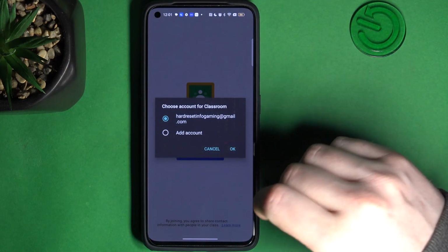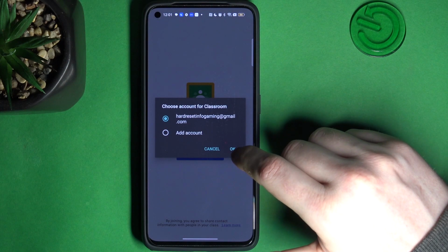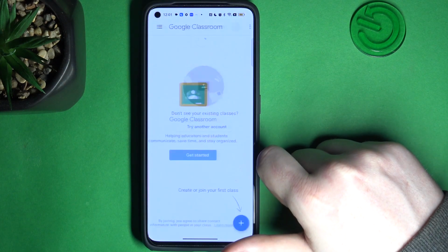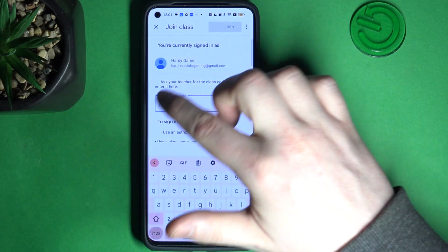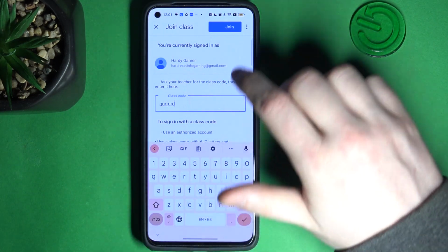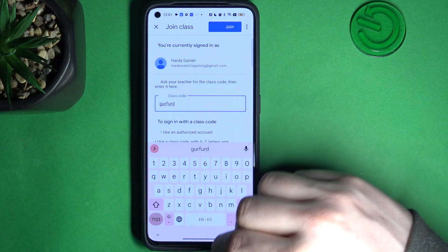Now pick which email address will be set for this classroom and click on OK. Then tap on the plus button, join class, enter a class code in the field right here, and then click Join to connect with your class.